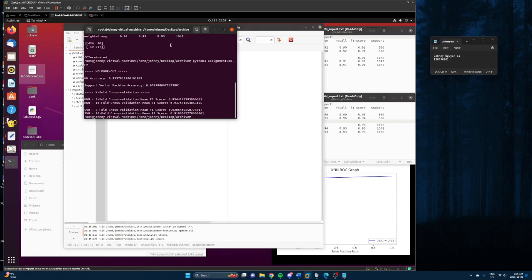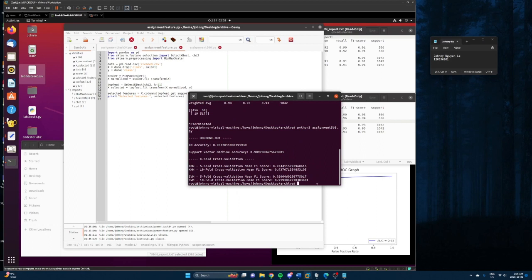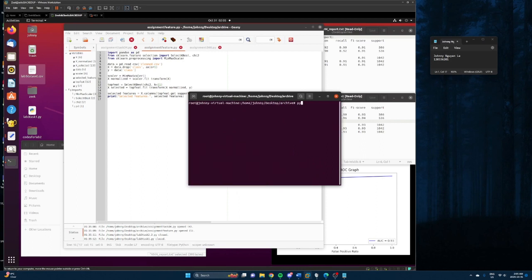So I've demoed this in a previous lab, but I can demo it again just for demoing's sake, just so that you guys know it works. Yeah, so it prints out the selected features.